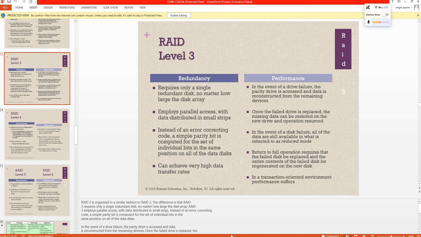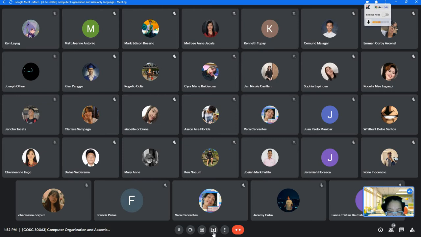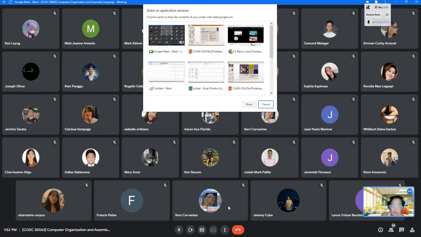Stop sharing. Okay, let's do a sharing on a window.